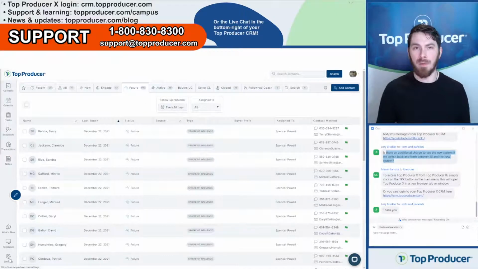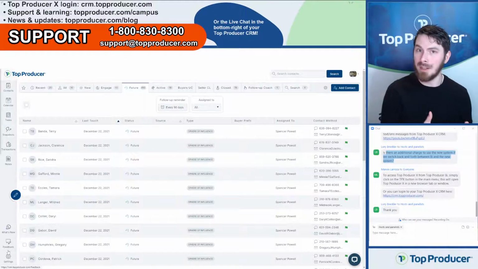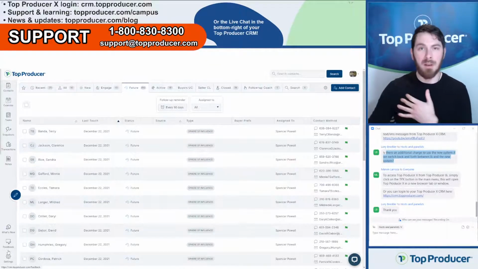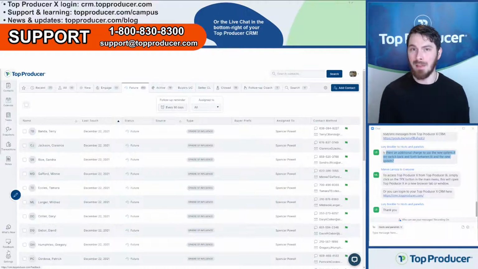Yeah, so that's how you import from a spreadsheet. You can import multiple times if you need to. If you have multiple different lists you want to import, you can do your past clients separately. You can do your sphere, maybe a list of leads you're farming, that kind of thing, and put them exactly where they need to go.